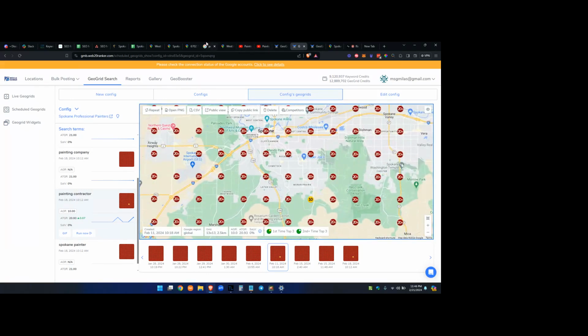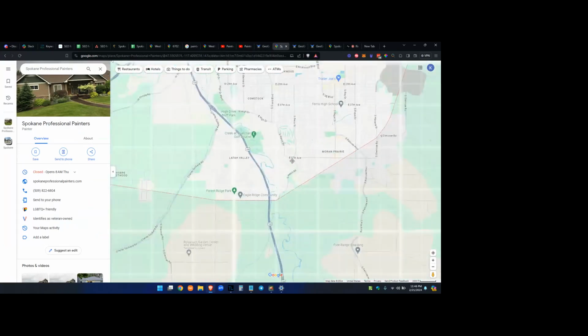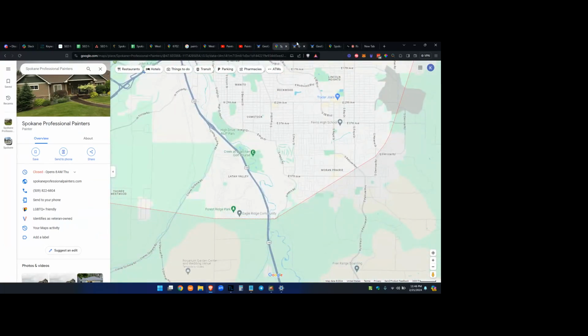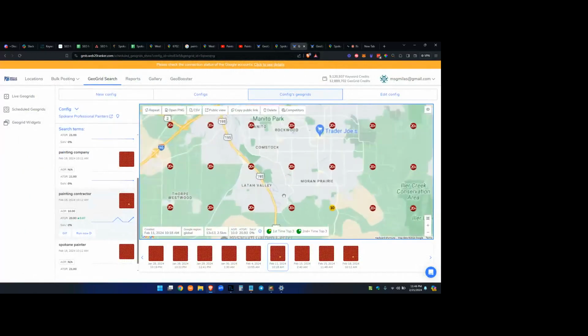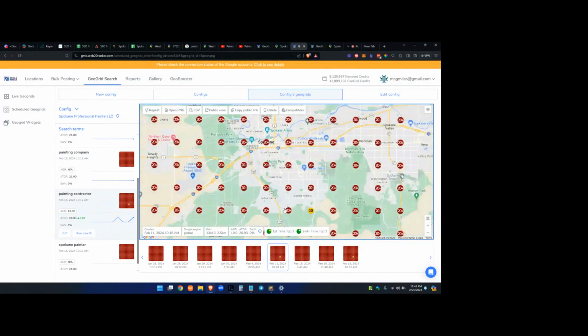Constantly getting lost here. Where do we go? Okay, let's zoom out a little. So right over here is where we're located. And we're seeing, not too far off, where we're popping a little bit there.